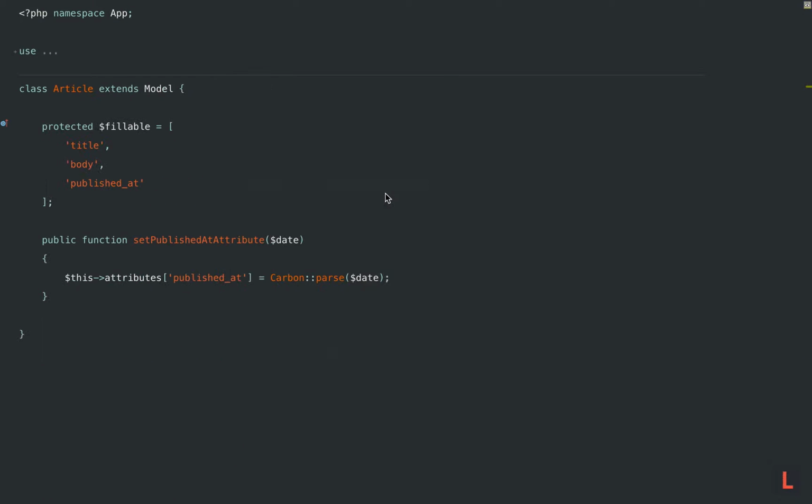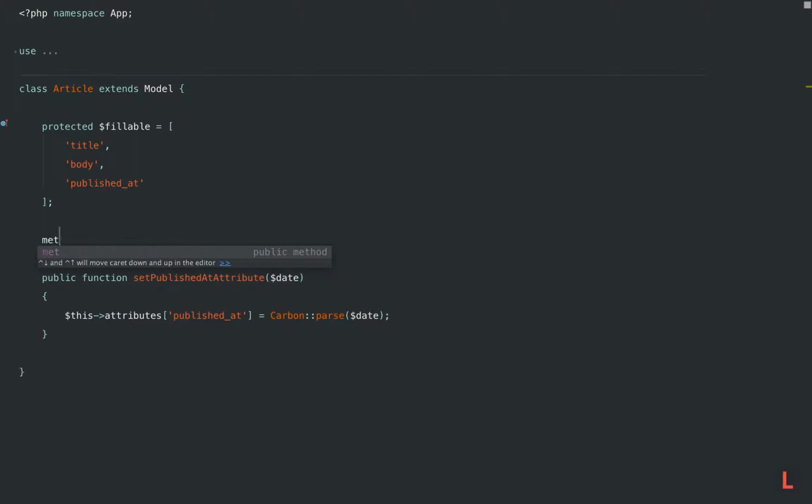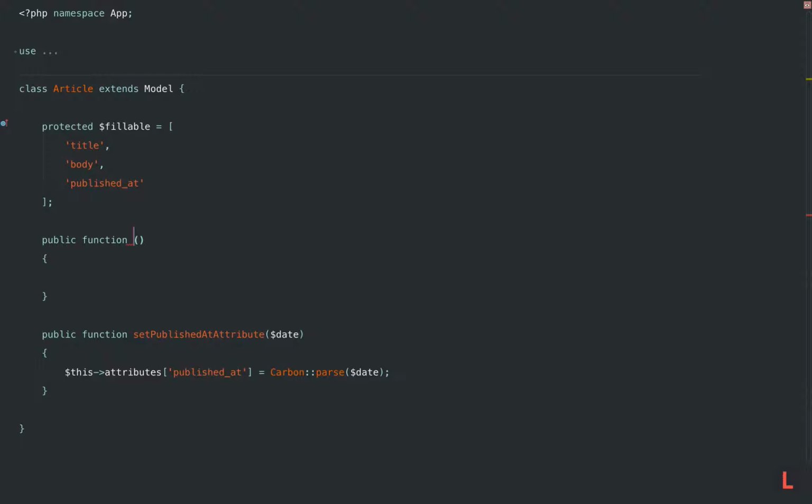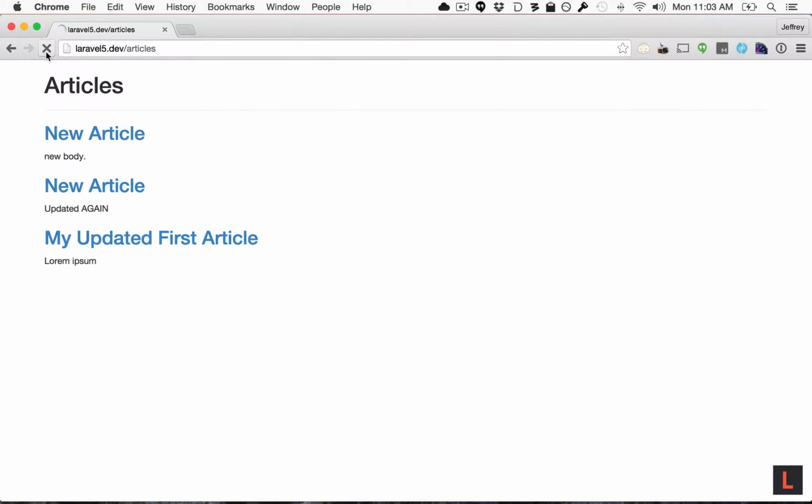So we will switch back to our model, and we'll add a new query scope right here. Now the convention for this is the word scope followed by the name. We called ours published, and that will accept our query builder. So now we can basically paste in what we had before, like so. Query where the published at is less than or equal to carbon now. All right, you've added your first scope. If we come back and give it a refresh, it should still work, and it does.